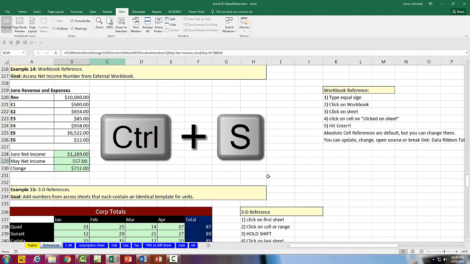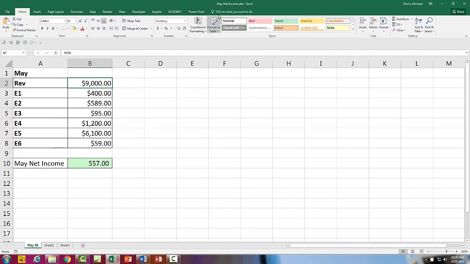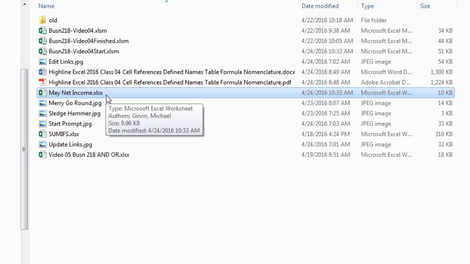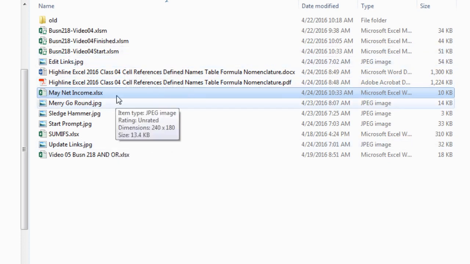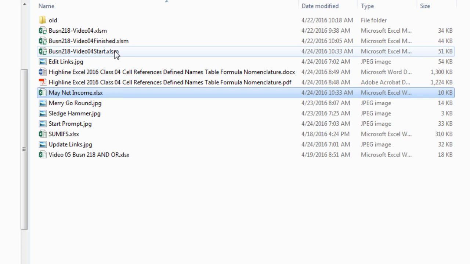Now I'm going to Control-S, and I'm going to close this workbook either with the X or Alt F4. I've opened up May Net Income, and now I'm going to change one of the numbers and Enter. So really, the May net income should be $657. Now we're going to close this and save it. Now notice I'm in Windows Explorer. These two files are communicating with each other. If you ever cut and paste this somewhere else, it may not be able to communicate anymore. So in general, I like to keep the workbooks together if I'm using workbook references. Many times that's not possible, but just be aware that they are communicating.